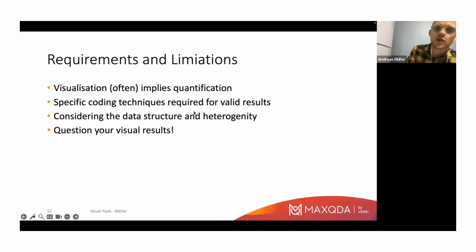Yeah, and you also need to consider the data structure. That's also something that can very quickly mislead you. You see, for example, with the trends we saw before, I had it today in a workshop. We saw that one person talked about children 20 times and the other person just 10 times. Yeah, but the person who talked about them 20 times had a 1-hour interview and the other person had just a half an hour interview. So you cannot immediately compare them.